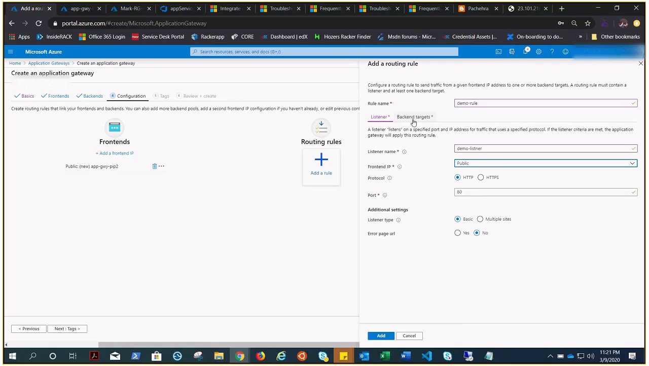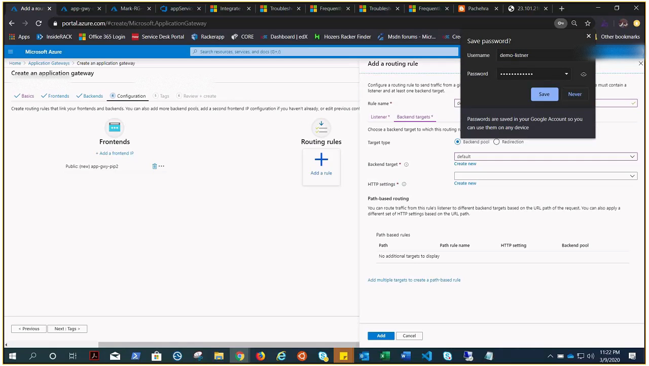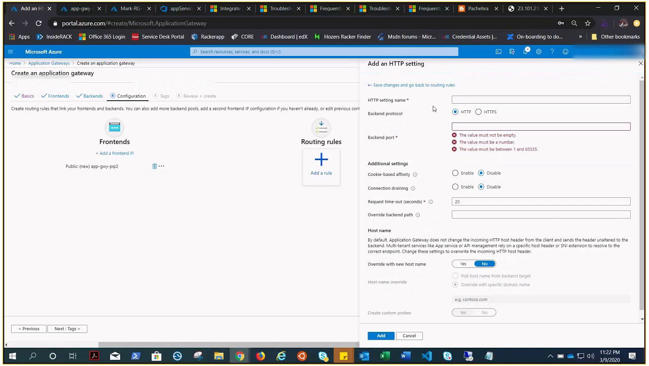Now we need to add the backend targets. We have created the two pools, if you remember. Let's put the default as the one where all the requests will be diverted, and it's asking for the HTTP setting. What is an HTTP setting? It configures how traffic is routed to the backend members, including port, protocol, cookie-based affinity, probe, and timeout, those kinds of things. So let's create one and you will understand what I'm talking about.